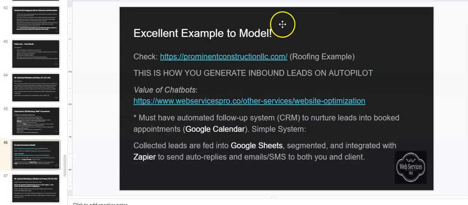So I didn't want to leave you without an example to model. So we're going to take a look at this website. It's an excellent website for a roofing example. And this is basically how you generate inbound leads on autopilot. If you're curious about chatbots, you want to learn more, you can visit this link over here, where I discuss different ways to optimize your website, on your own time if you like.